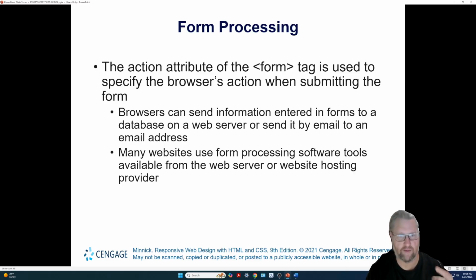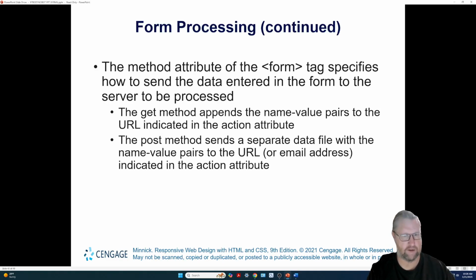The action attribute, that is where we send the data. We talked about that. Where does the data that is input go? Where do we send it? What web page do we send it to? And then that web page will have a server-sided script that will accept the data and throw it into a database.